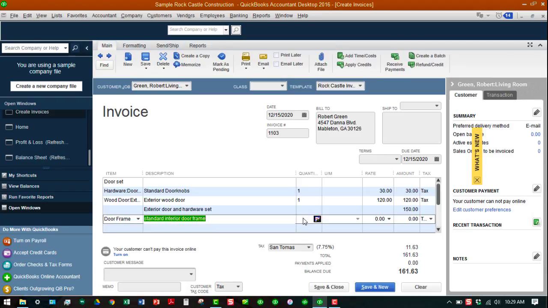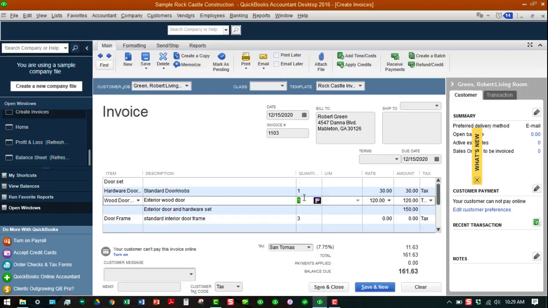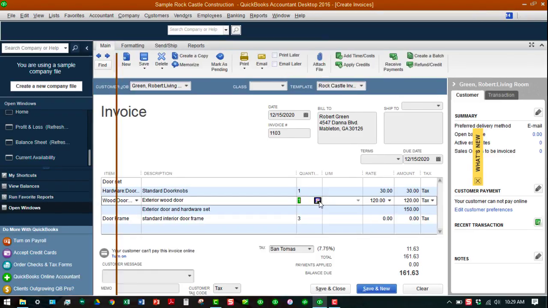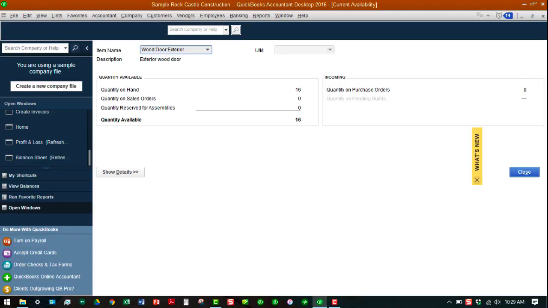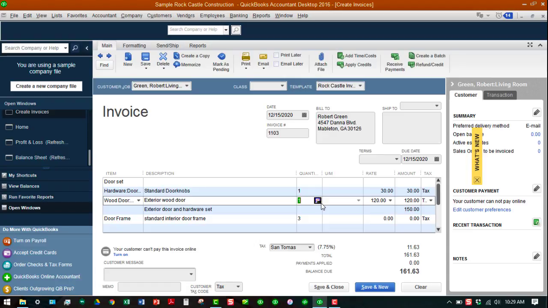Now that we know that we have 6 available, he only wants 3 because he's going to have 3 doors. We can do the same thing with this. There's plenty of those; there's 16 of those available. So we'll go ahead and type a 3 there.